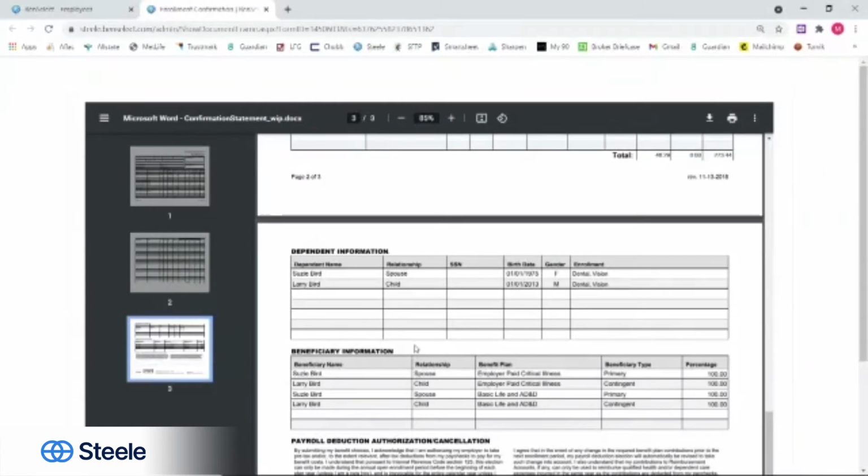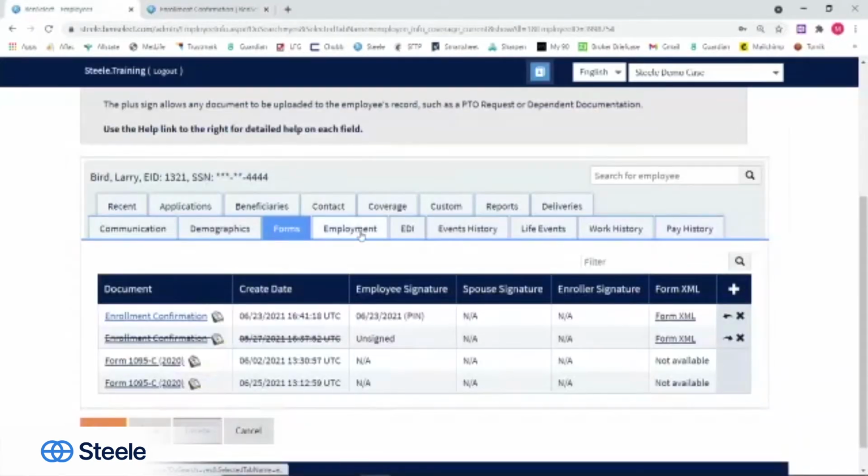So you can see your dependent information and your beneficiary information there. Any questions? Excellent. You guys are making this so easy.